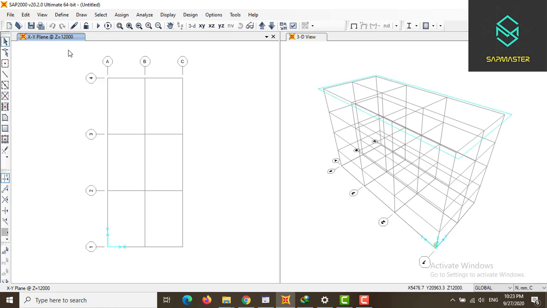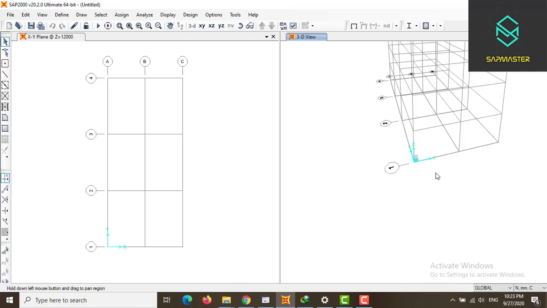So here as you can see you have a 3D view and you have a 2D view. When you are in a 2D view and it is an XY plane, look at here. If I turn it around, you will see that this direction is X, this direction is Y, and this direction is Z. So when I have an XY plane, this is the one.